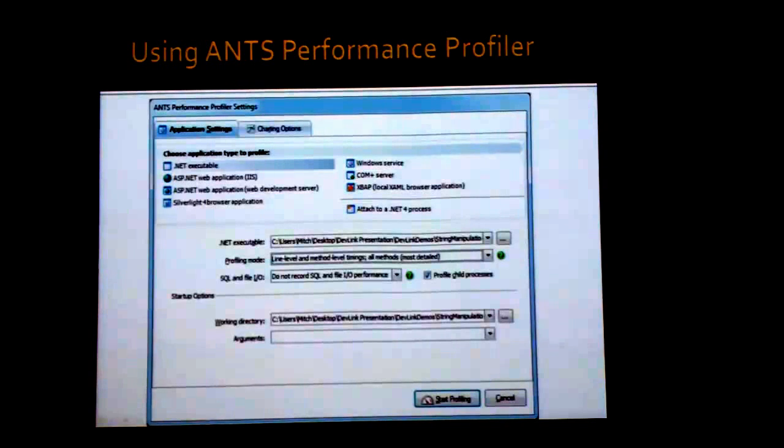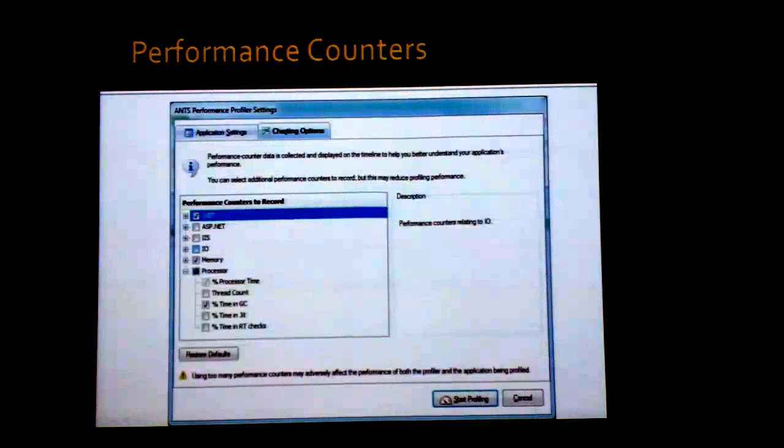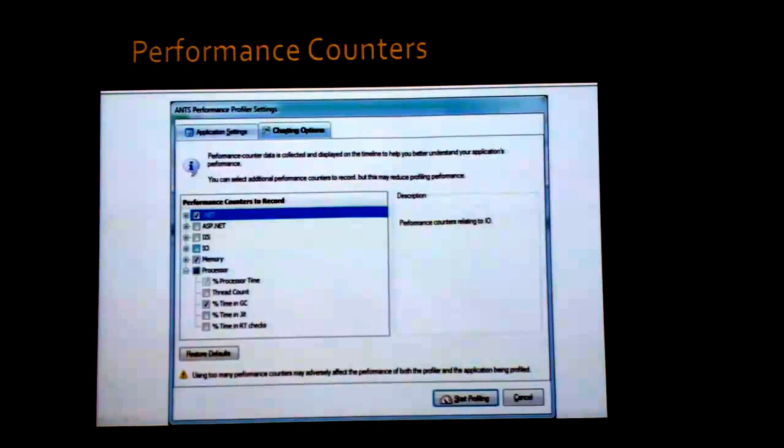What we really want to do is there's a charting options tab here as well. What that does is it allows you to choose which performance counters and which other metrics, aside from your line level code timings, you want to keep track of. You have access to all of the performance counters that exist on your machine, and it will keep track of them and chart them for you.